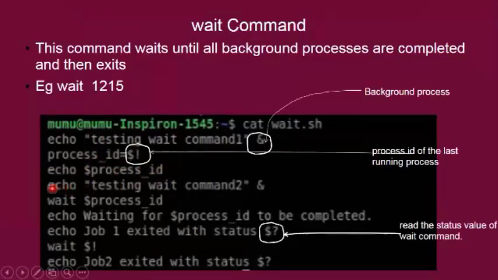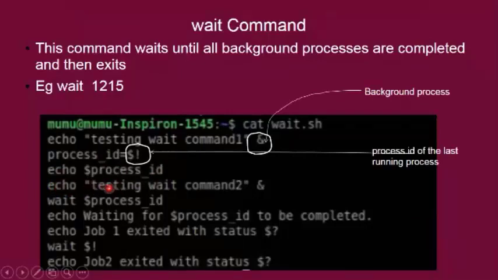Then again I am writing the second echo command. Say, suppose again I am writing here testing wait command 2. Again I am running this in background. Then here you can see I have written wait process ID. Now if you see the content of this process ID, I have filled the process ID equal to the process ID of the last running process.